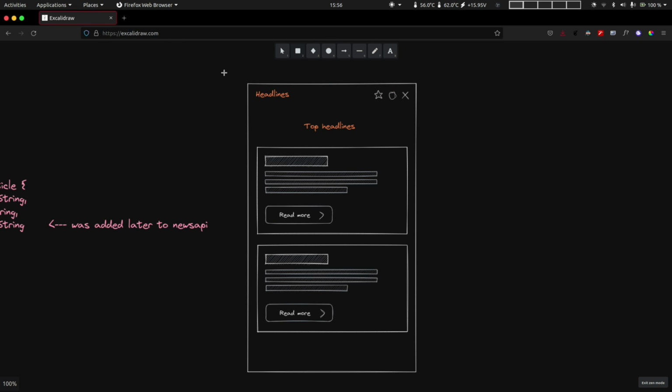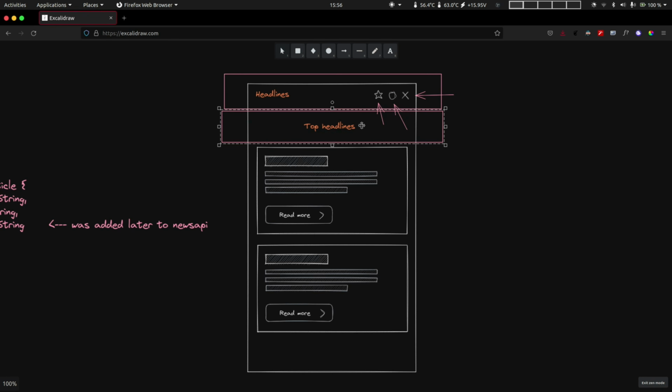So at the very top, you have the title bar. To the left, you have the name of the app or the logo, and to the right, you have 3 buttons. The first one will let you change the theme. The second one you can use to refresh the list of articles, and there is the close button which quits the app. Then we have the app header, which simply contains the top headlines label.